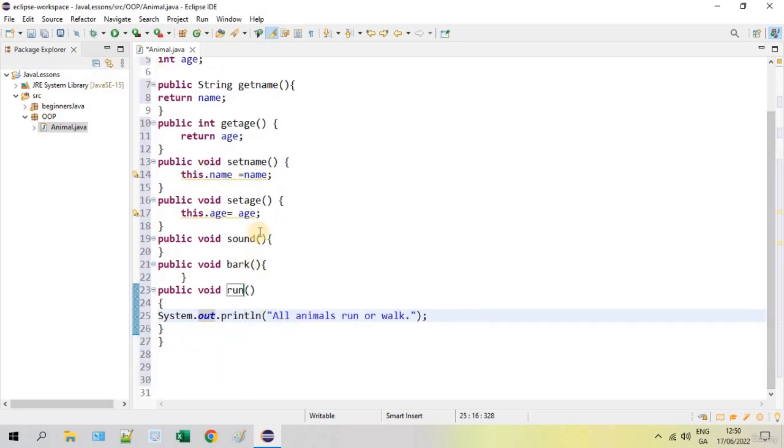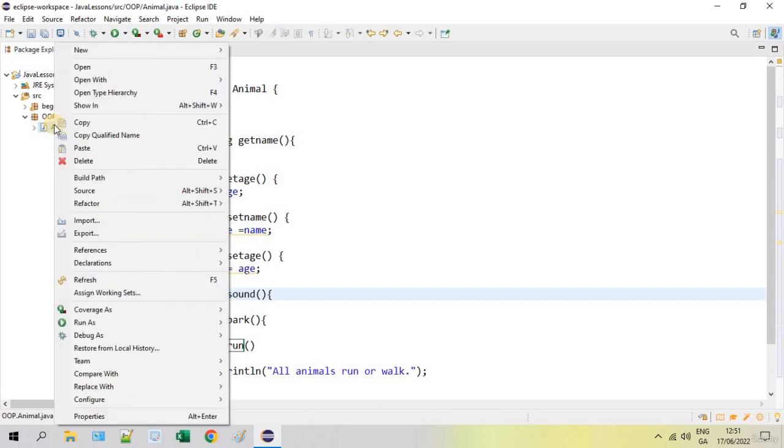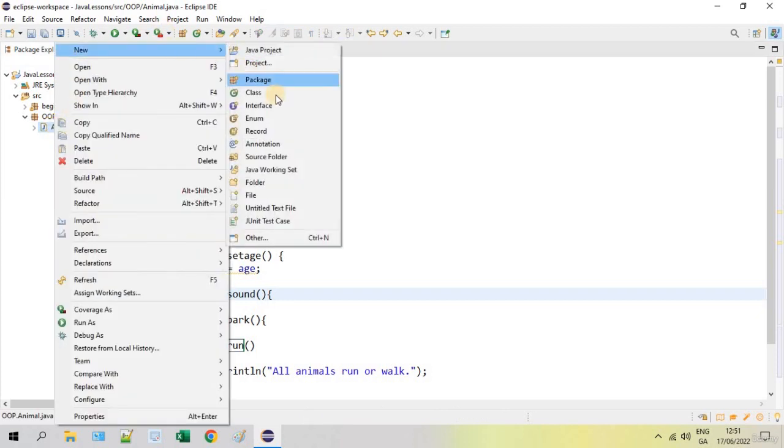So I'm gonna create another class that inherits this animal class, because the animal class is the broader category for dog, for cat, for cow, for goat, and so on. So I can create, let's say, a dog and a cat, or any other animal. Let's create a dog class that inherits from this class.